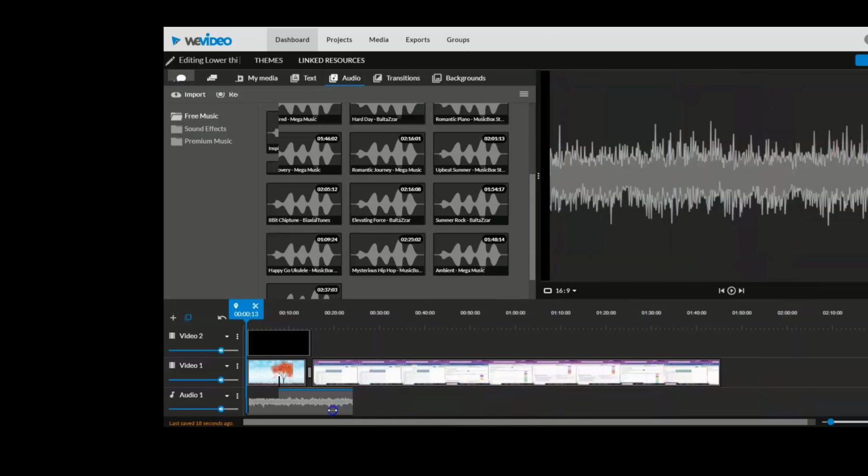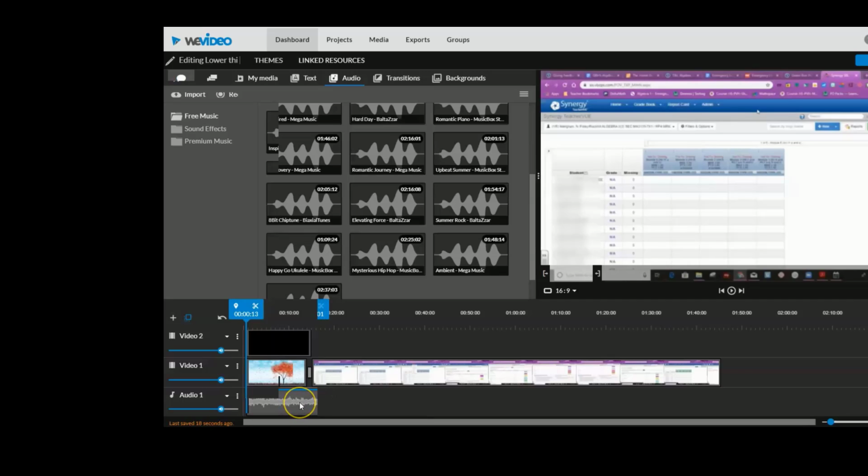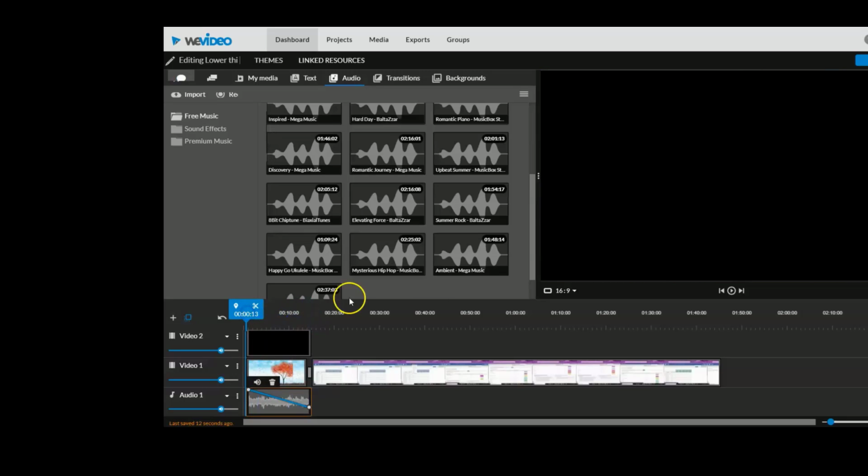I can shorten it up so that it's just going over to where my intro is, and then I can have it gradually get lower and lower so that it fades out. And all I did was use this blue bar and it alters the level of sound. So let's see what that intro looks like now that we've manipulated it.